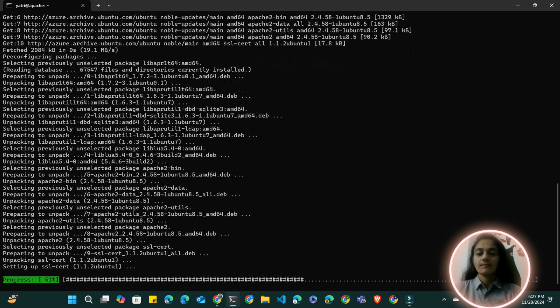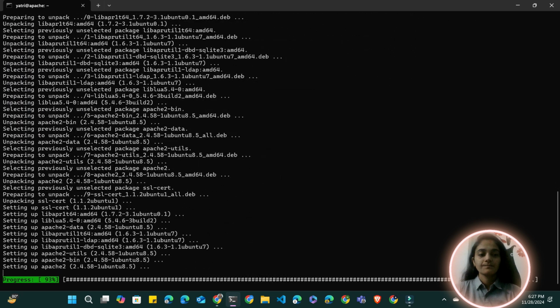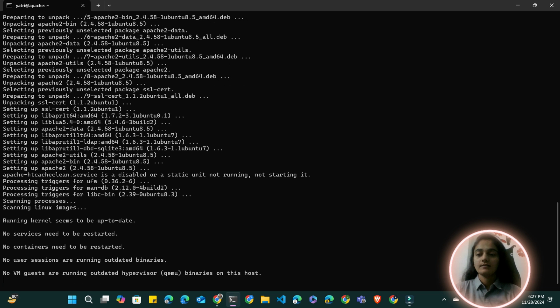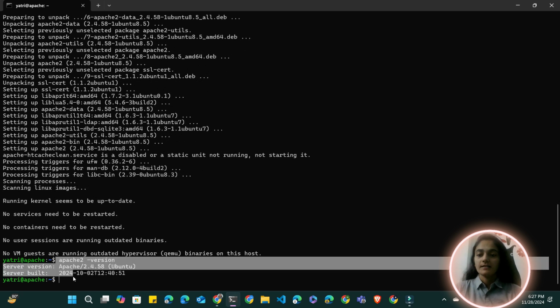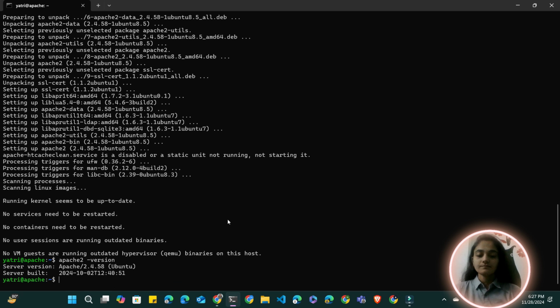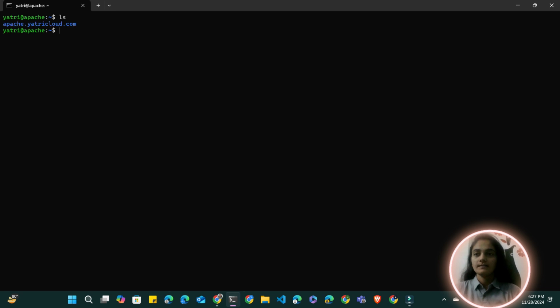See, it is installing Apache2. Okay, it is almost there. So now we have to check whether it is installed or not. Type this command, apache2 --version. So yeah, you can see clearly the Apache version is here. So clear this window. Now ls.